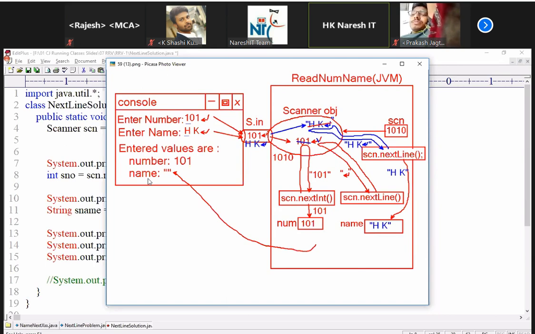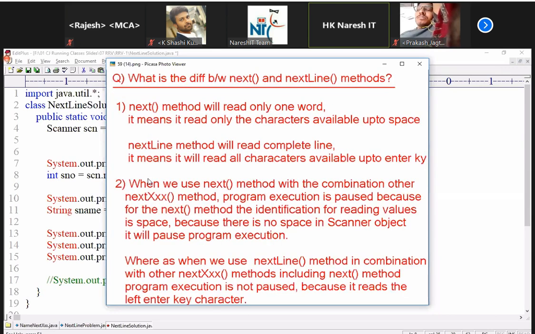I told you there are a total of 3 points. First point: why do the next method names start with next, why not scan? Second: what is the problem with the nextLine method and its solution? Third: what is the difference between the next and nextLine methods? Okay, what is the difference between the next and nextLine methods?